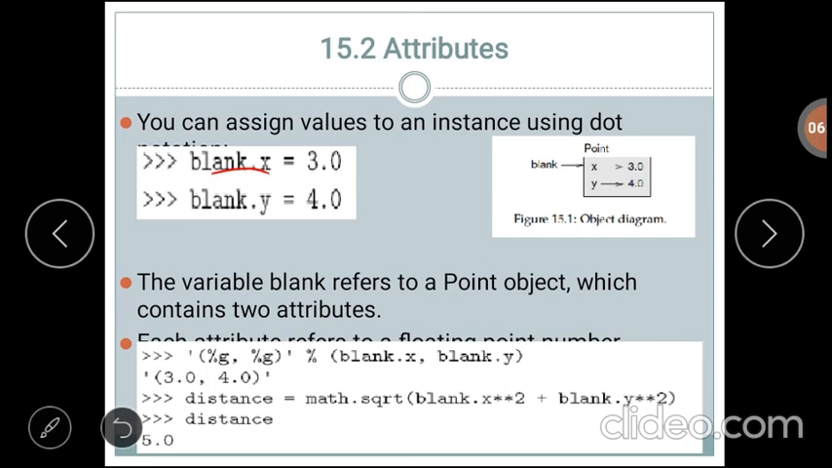Now using that object you can assign the values for the variables. Again, if you consider the point, we have two values in that coordinate, x and y. Now we can assign the values for this x and y variable using the object: blank.x = 3.0, blank.y = 4.0.